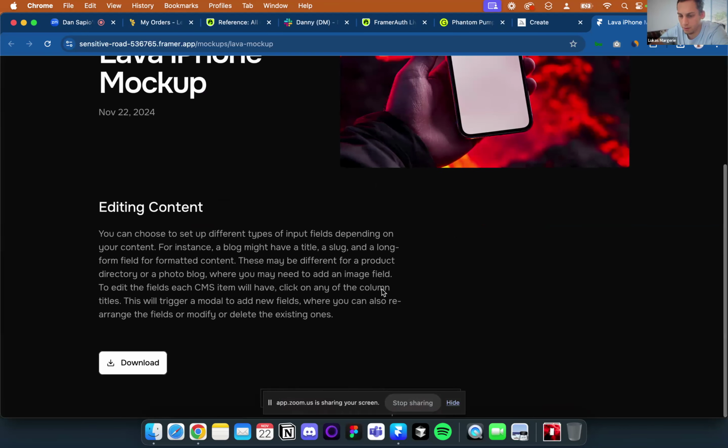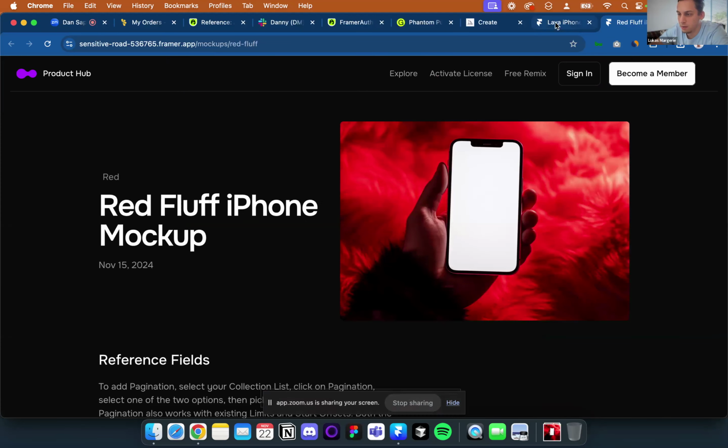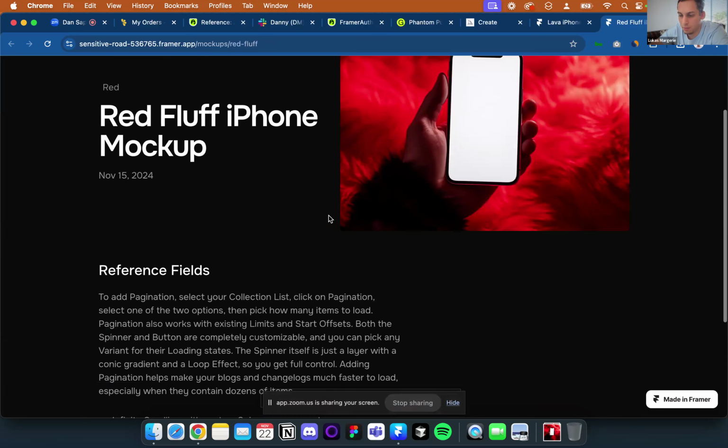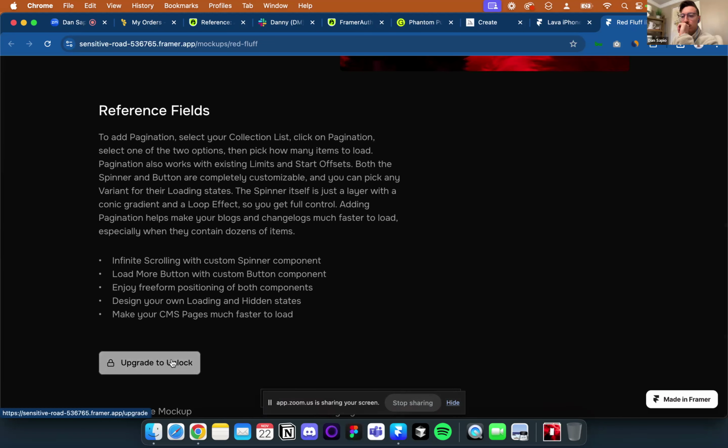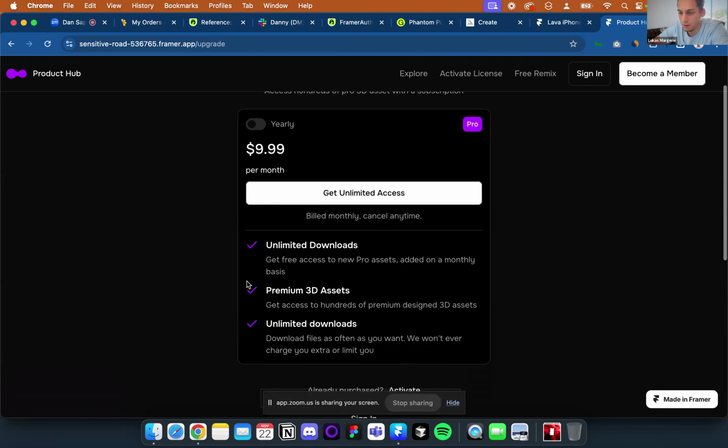Well, this is the free one, right? Or I don't know. Let's see. Oh no, this is the free one. So let's go to the paid one, right? So this was the free one. This is the paid one, and it says you can click that great to unlock. Okay, cool.